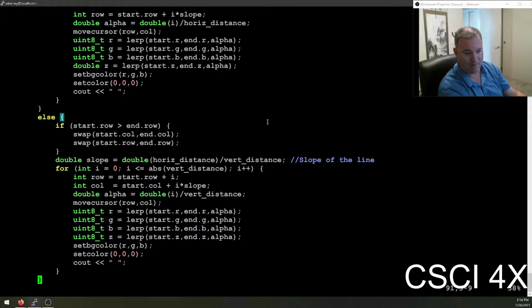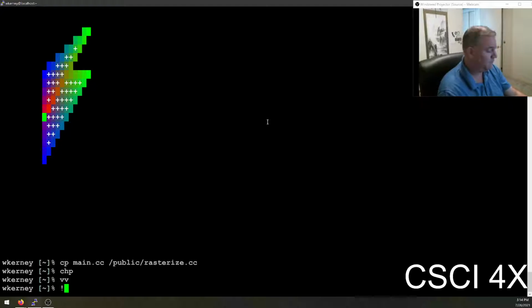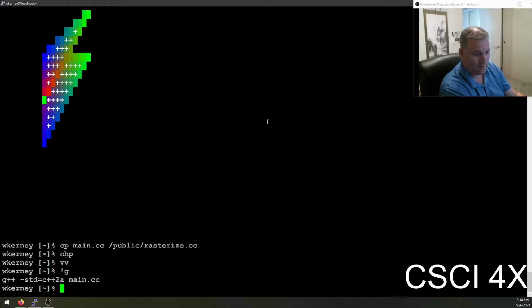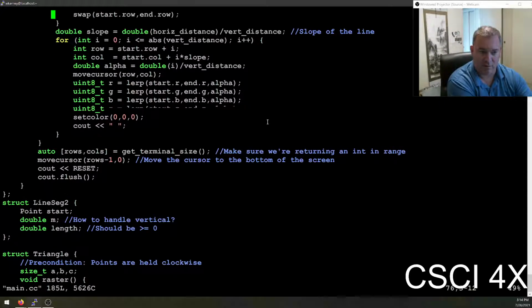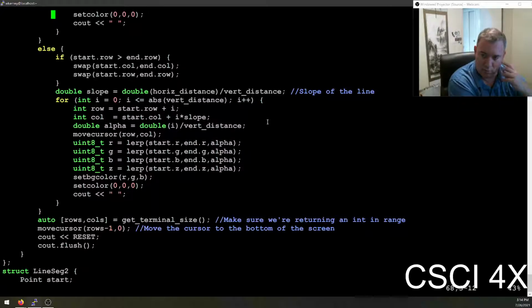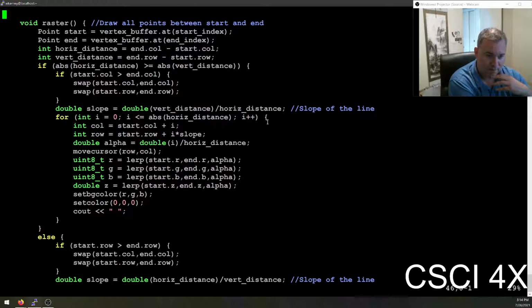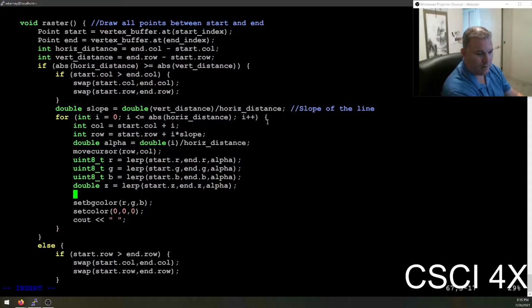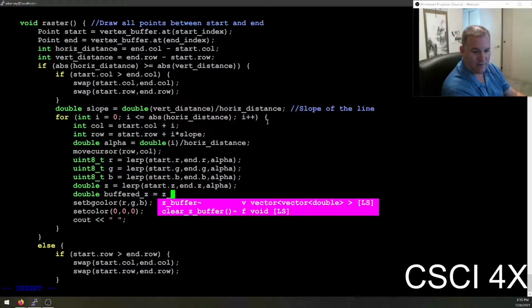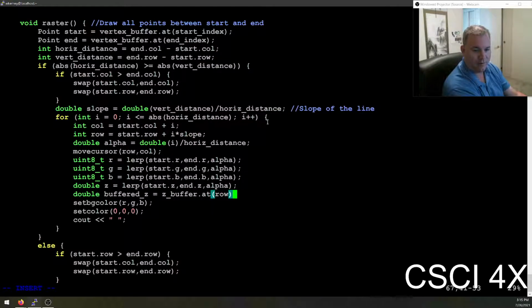We're currently not doing any Z testing yet, so let's just verify that this is still going to render properly. Good. Okay, so now we need to do a Z test. We're not going to actually draw the thing unless we are the nearest thing. So we are going to check the Z value there. Double buffered Z at this location is equal to ZBuffer dot at row dot at column.